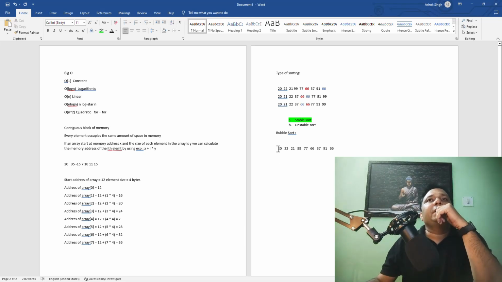Suppose I take the first and second elements and check: is I greater than I plus 1? No, then this will be your largest element. In the longest element, we will put this 22. Now I compare: is 22 greater than 21, the I plus 1 location? Yes, it is greater, so it will swap, and 22 will come here.